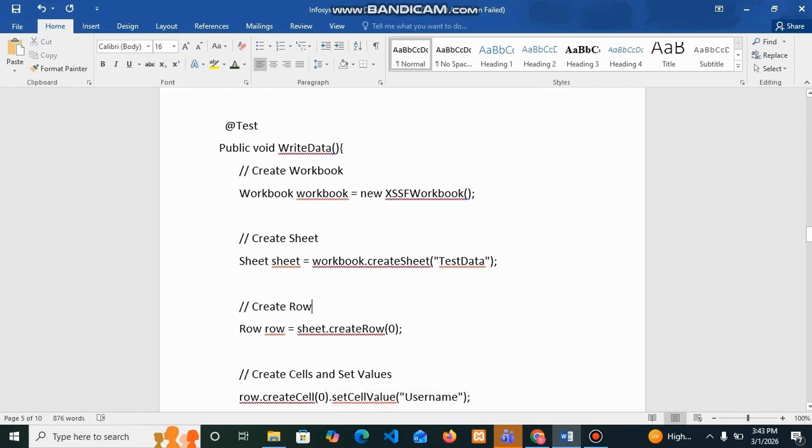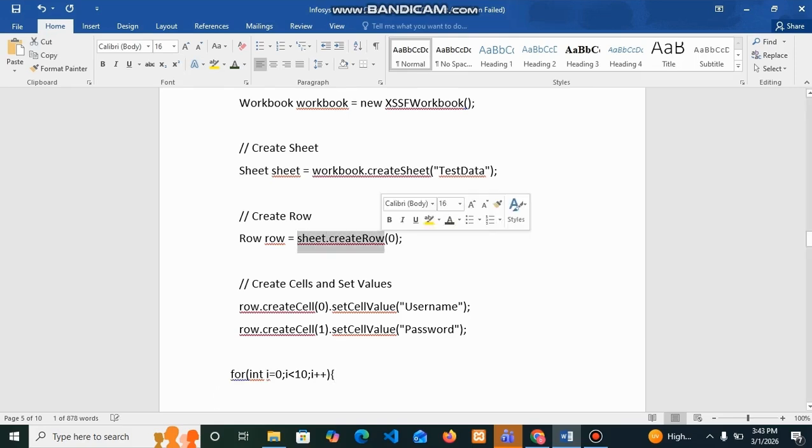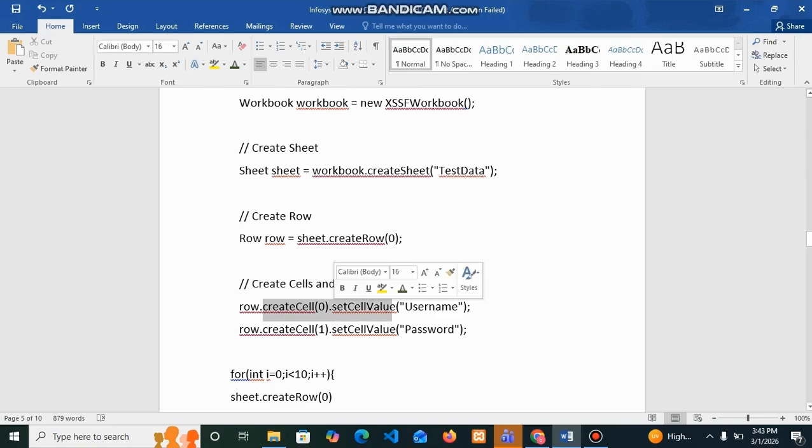We can also use a for loop and create multiple rows easily. So like this, for int i equal to 0, if I want to create 10 rows, i less than 10, i plus plus, and provide sheet.createRow. This will create the first row, and we can create a cell and cell value here.